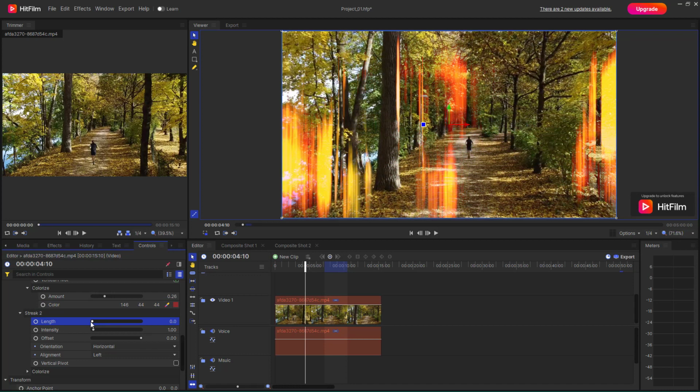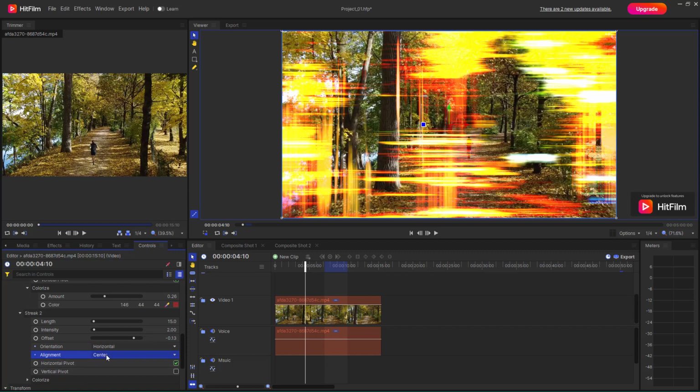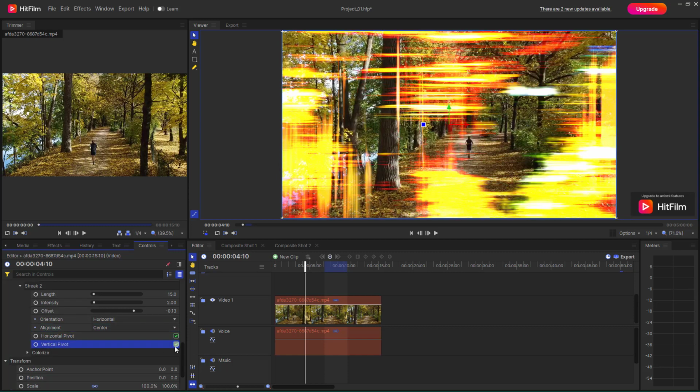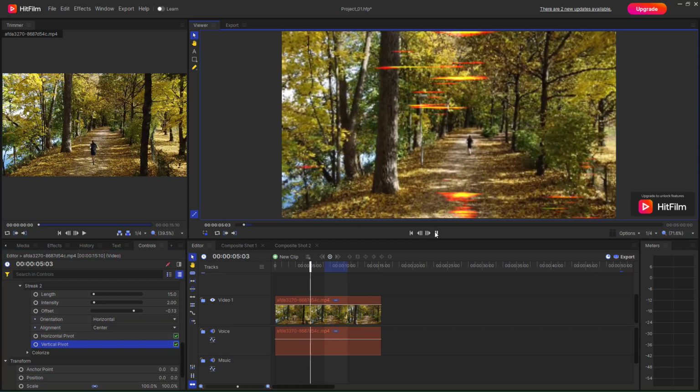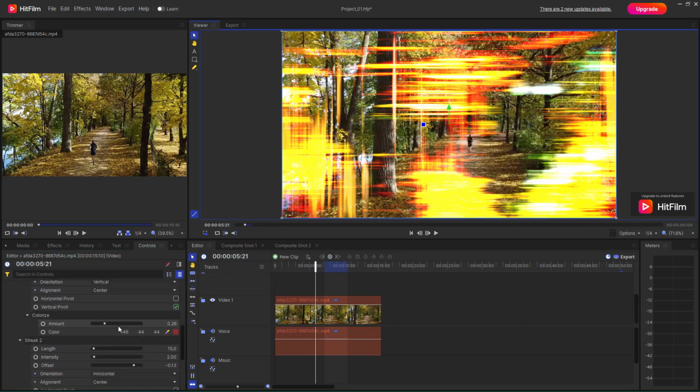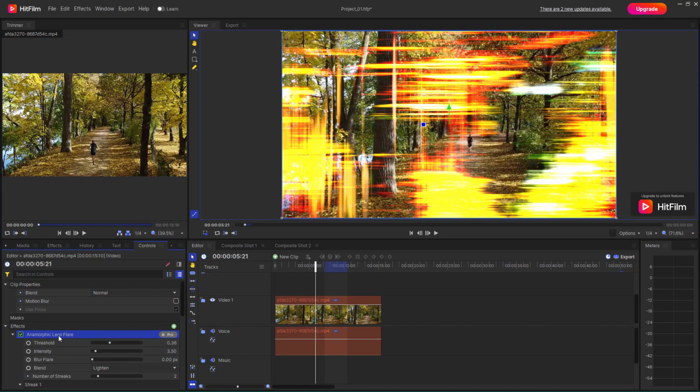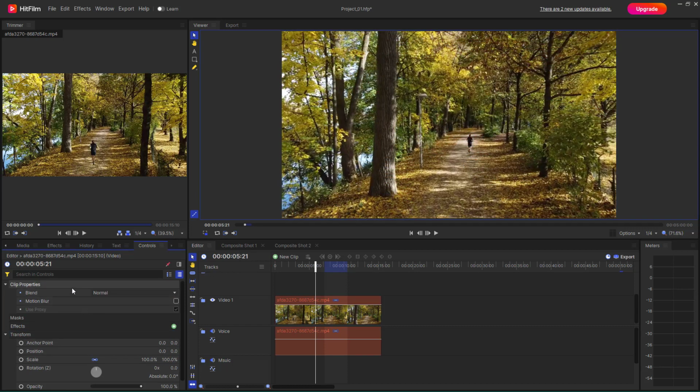So you can change this around right here, and you can change around the intensity of the streak just like this as well, and change around the offset over here just like this as well. And you can change around the orientation to vertical or horizontal, as you can see right here, and change this around onto center and so forth as well, just like this. You can change it out, and then you got this type of an effect right here, just like this. So that is how you can add in the anamorphic lens flare.